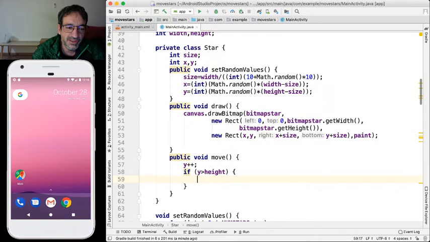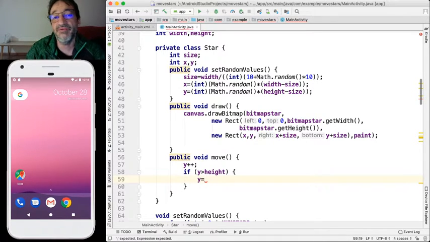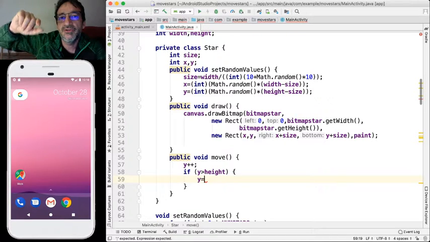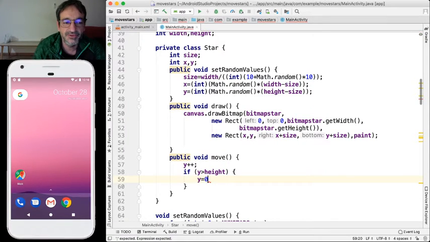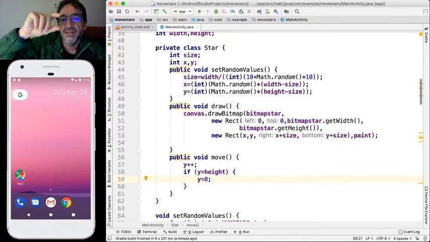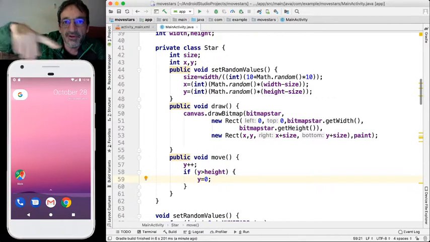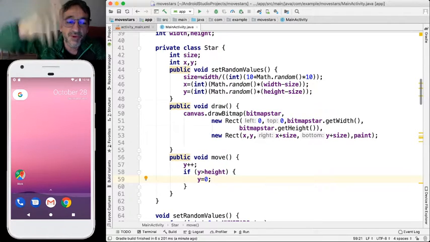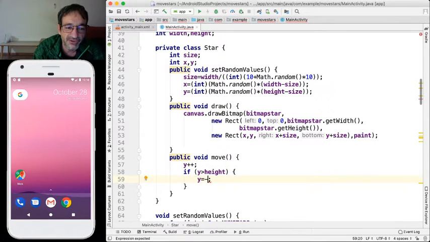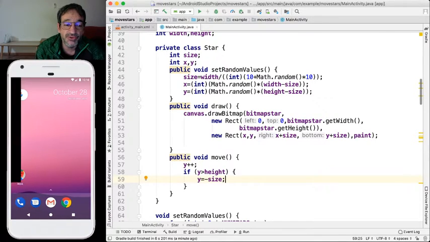for example, y could be defined, okay, the idea is to make it appear again from the top. An option, of course, would be to define it as 0, but then it would appear suddenly at the top, the full star. If we want it to appear as if it was coming from above, then it's better to give a minus size value.